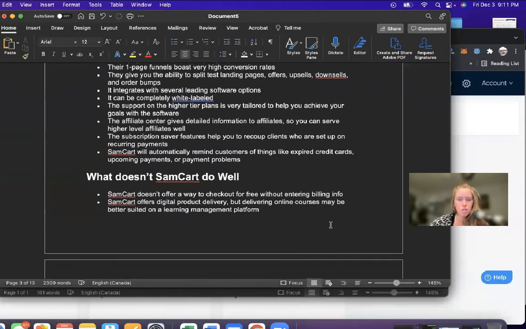What don't they do well? This is a big downfall. They don't offer a way to check out for free. So you have to have a price on a product. That's the one thing that I will say I do not like. However, SamCart offers digital product delivery, but delivering online courses may be better suited on a learning management platform.